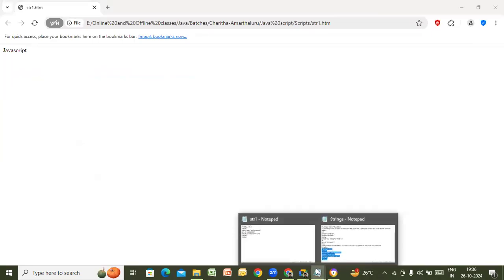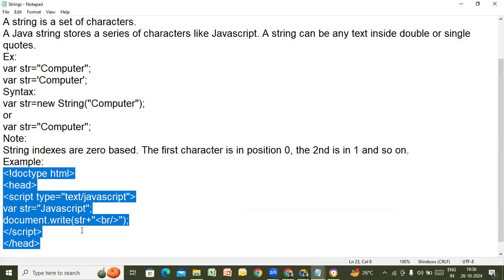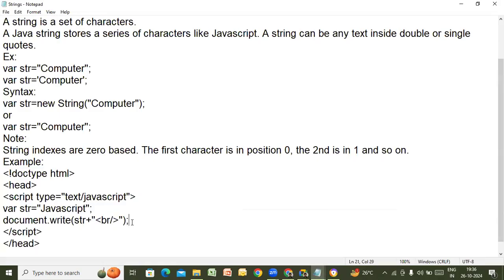Otherwise, I do one thing. After the break, we have not given any other string. Let me add one more string here. I'll take one more string where str1 is equal to JavaScript is object based. I told you at the beginning, right? It is an interview question, is object based. No inheritance, no polymorphism. Okay, object based.